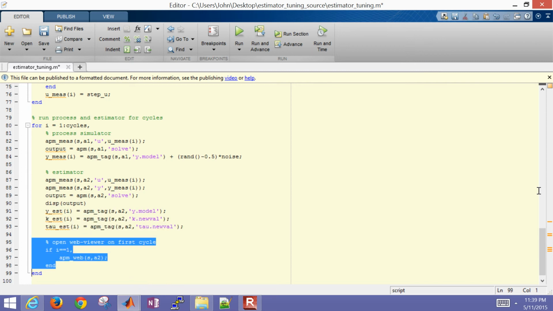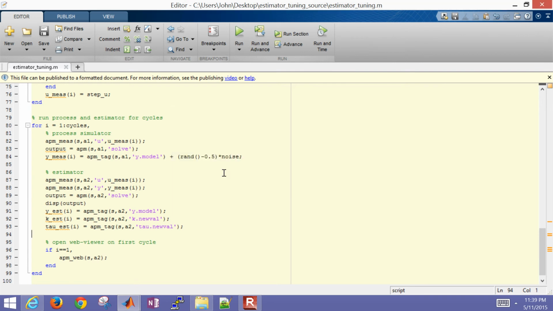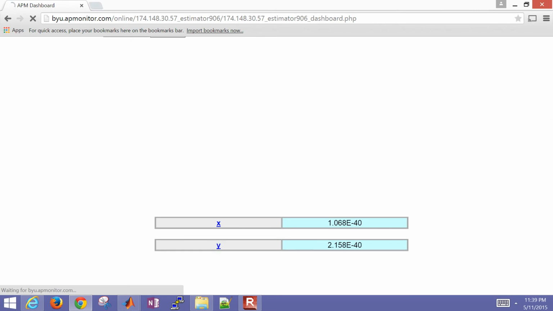And just on the first cycle, I'll open up a web viewer. So let's go ahead and just run this. Okay, so I'll go ahead and change folder here. Okay, and the first thing that it should do is just go ahead and pop up a web viewer when it runs. Okay, so there's the web viewer, and what I want to do is just go ahead and start tracking Y.